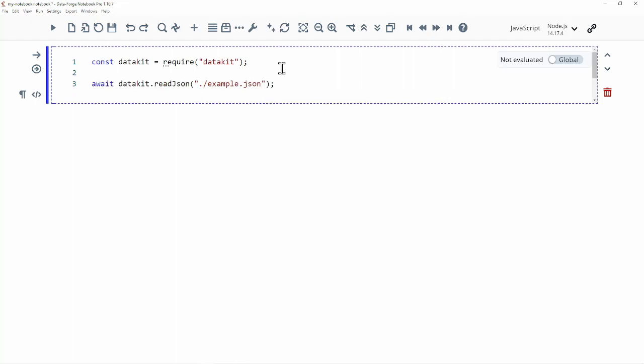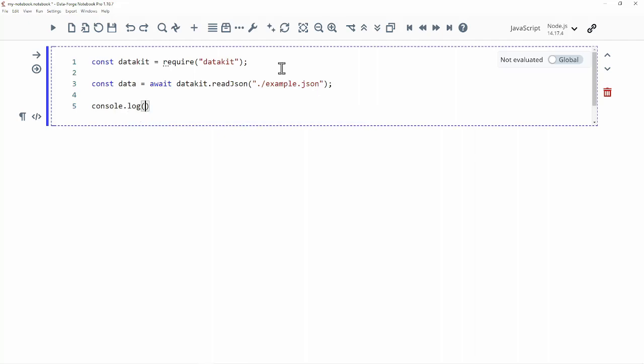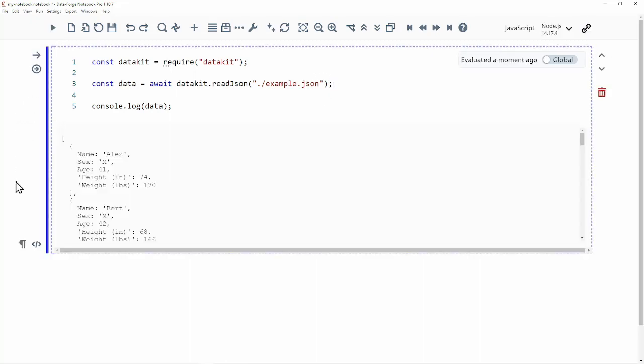Read.json is an asynchronous function, so I need to use the await keyword to await the results of this data loading operation. I will capture the loaded data into a variable. The first thing I want to do with this is just to do a console.log, to see what the data looks like. I will run this notebook and we'll see the result. You can see the data here that's been loaded from the data file.